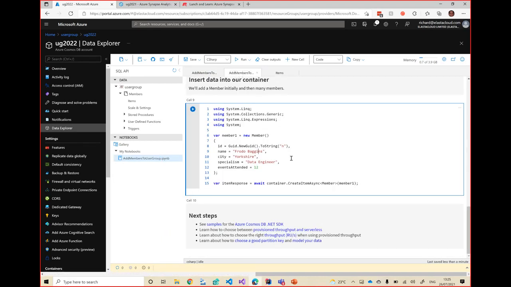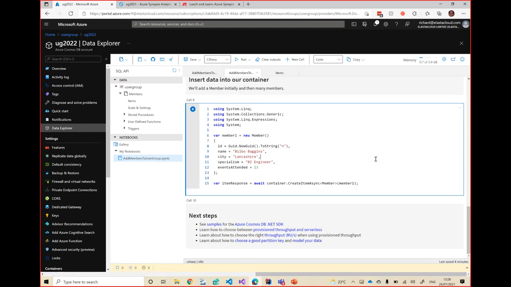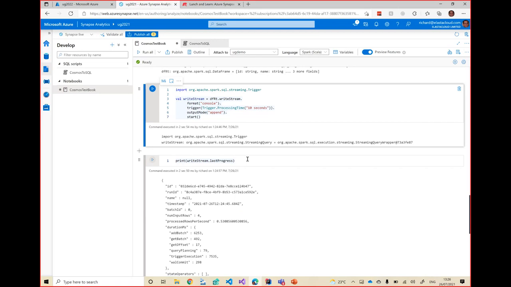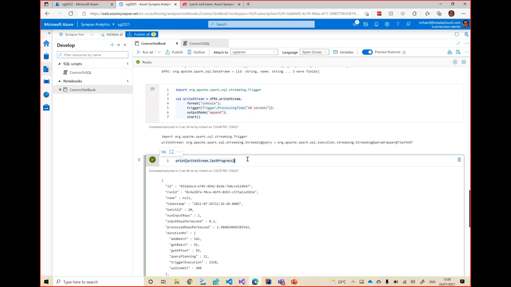Okay, so, right, another Hobbit name. Let's do Bilbo. Let's treat him as a War of the Roses. We're going to make him a BI engineer, and unlucky for some. Perfect. Okay. Now, let's take a look to see whether or not this is going to pick that up. And remember, it runs every 10 seconds. There's a micro batch every 10 seconds. So we should find out whether it does.